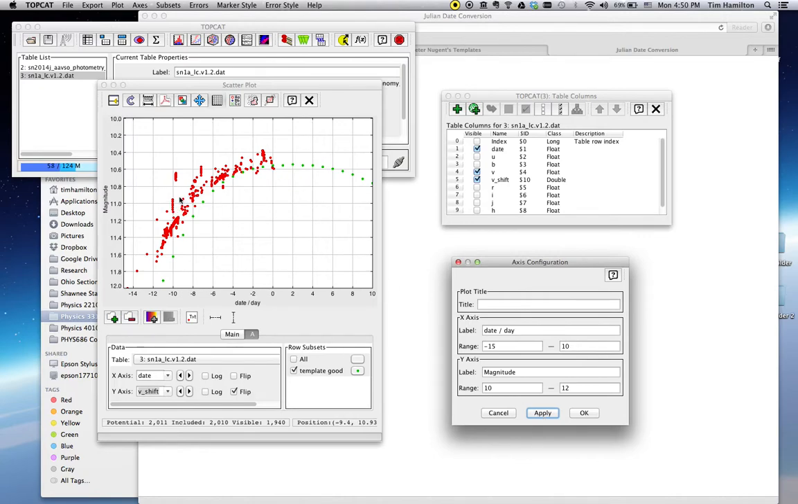Notice how the red data points, which are actual observations, actual data, they jump around a lot. Different observers are better and different observers are worse. So the ones that are way off from the others, I just don't trust. This mass of them in here is what I trust. We want to shift the green points, our template, until it matches that up.